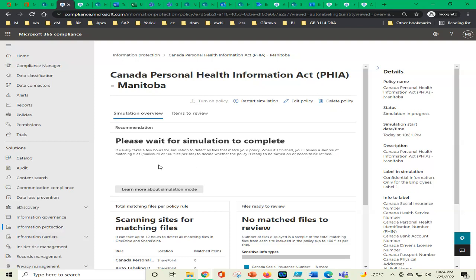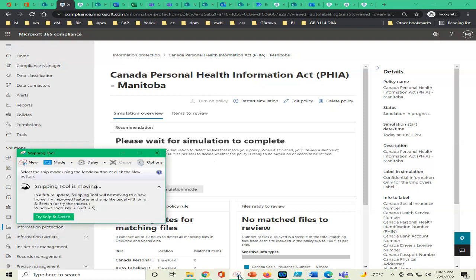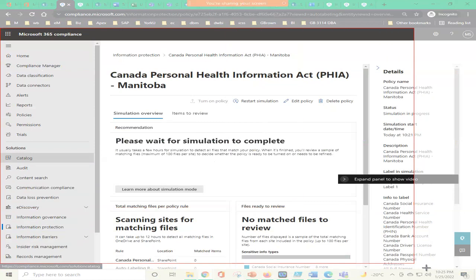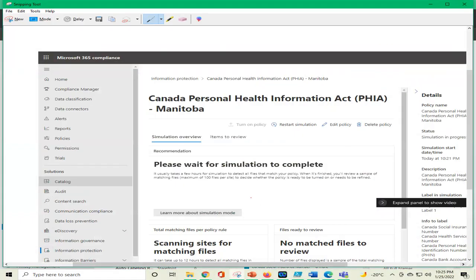It takes a few hours for the simulation. Okay, we just leave it. I will leave it, and we will see if next time when we start our class, this policy got something. Because the system says it takes a few hours. I guess. But anyway, I just take this picture and we know that we have created the policy and the policy was running, and it takes a few hours for a simulation to complete.